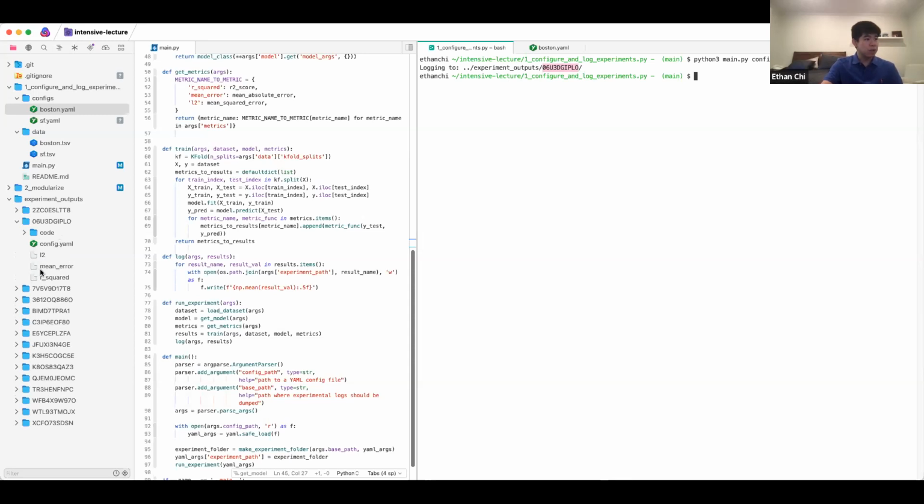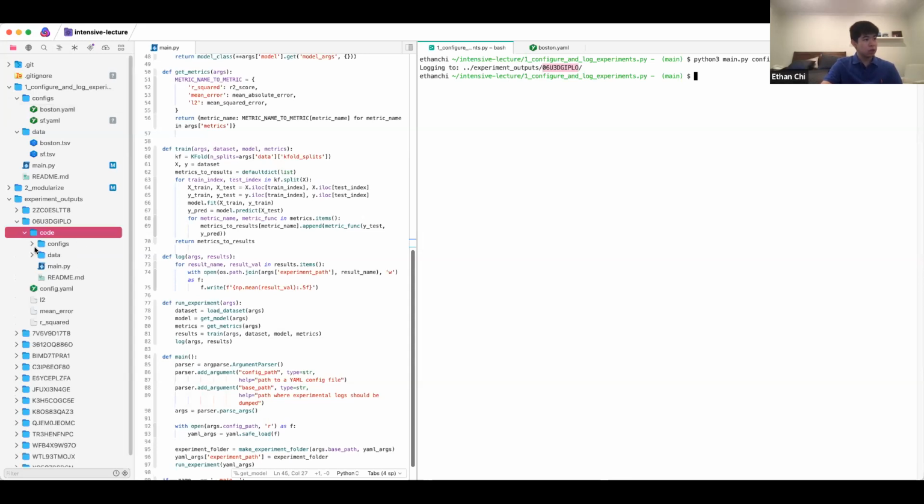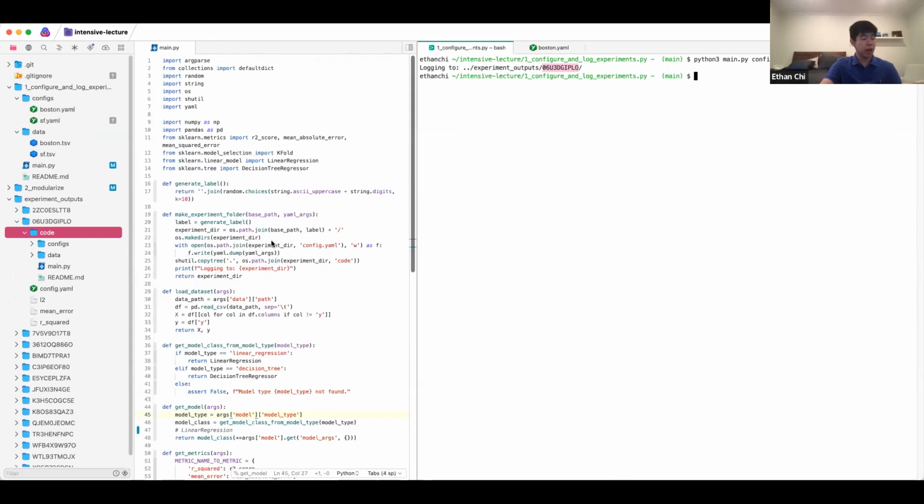Looking at this output, we can see that everything important is in here. First of all, the entire code base has been copied over. So we have an exact copy of the exact state of the code base, how it looked when we executed the code. Take a look at how we do this. We actually call the simple function shutil.copytree, which copies the entire folder over into the experiment directory.